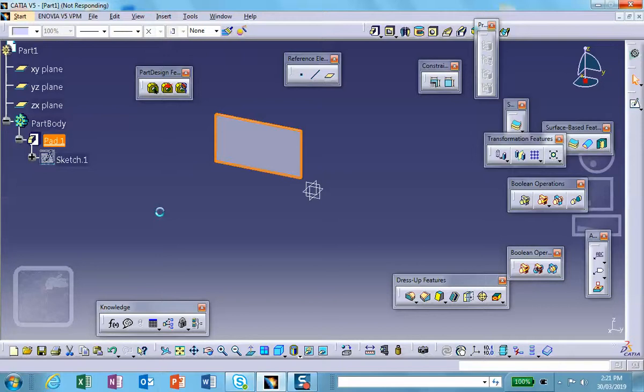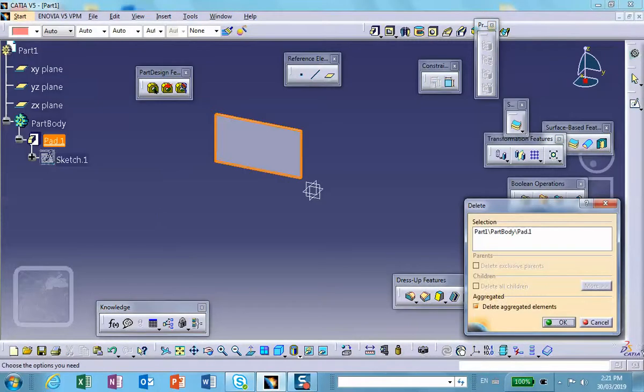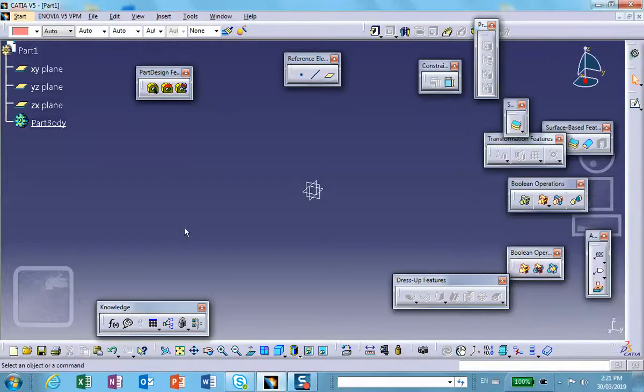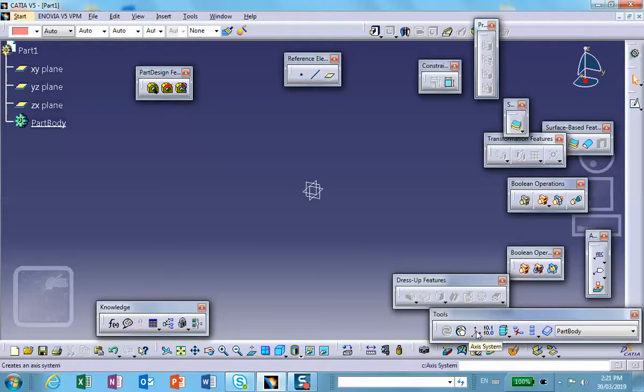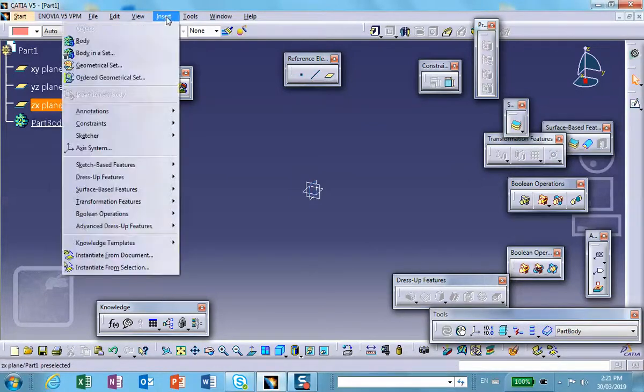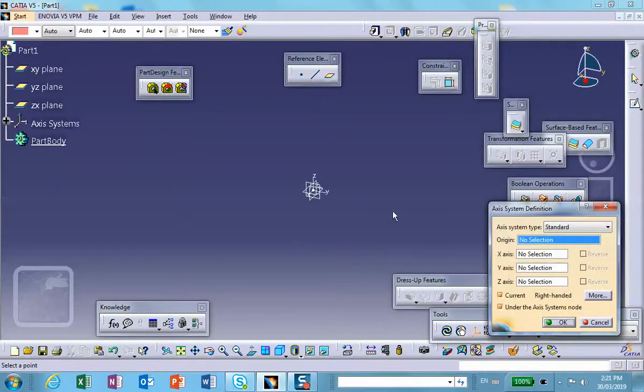So I'm going to create this coordinate system which sits right at the global origin. All right, so let's delete that sketch. So how do we create a coordinate system? You can do it from axis system, which is somewhere here, right there. You see that axis system? You can do it from here, or you can say insert axis system. It does the same thing. By default, it's going to put it at the global origin, which is right there.